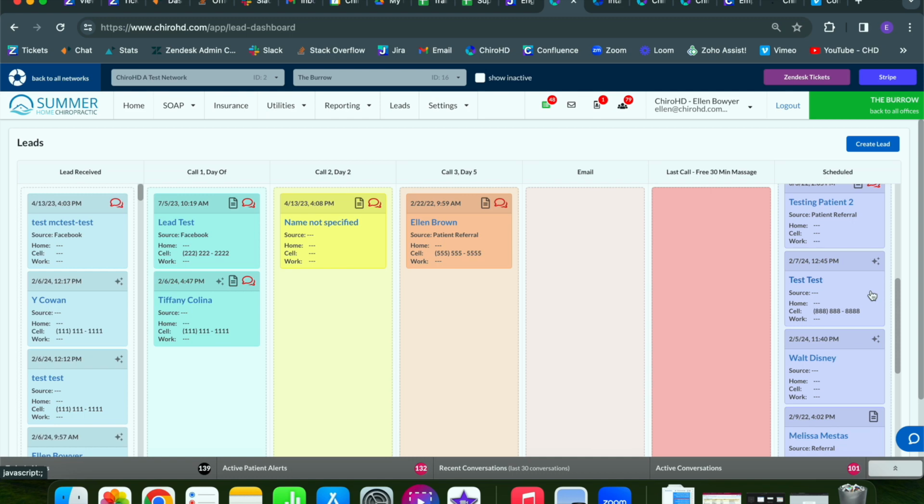So it's not going to leave the person in your lead column that you need to reach out to because they actually booked the appointment. But as you can see on our end, we went ahead and moved it to the scheduled column for you. But the record of that person is still there.